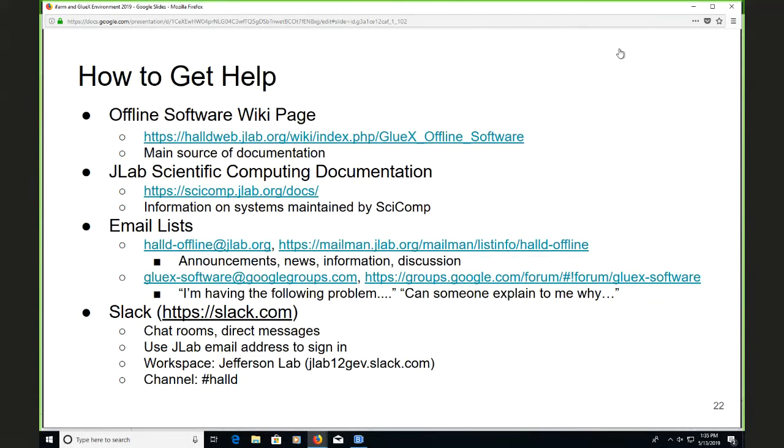And then the last place that we've added is this Slack thing, which many of you have probably heard of. It's a set of chat rooms and the ability to send DMs to your colleagues. You want to use your JLab email address when you sign in to create access to the workspace, which is the Jefferson Lab workspace, which has this URL, jlab12gev.slack.com. Okay, and then there are many channels, of course, within this workspace. The one that's probably most relevant for us is Town Hall D.